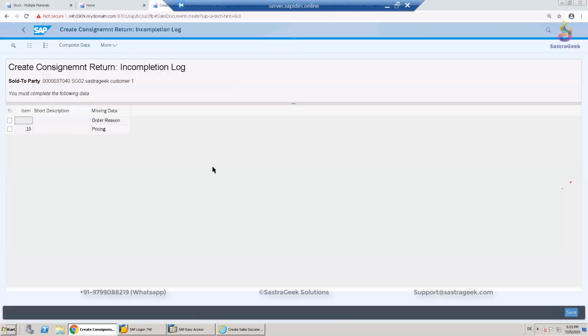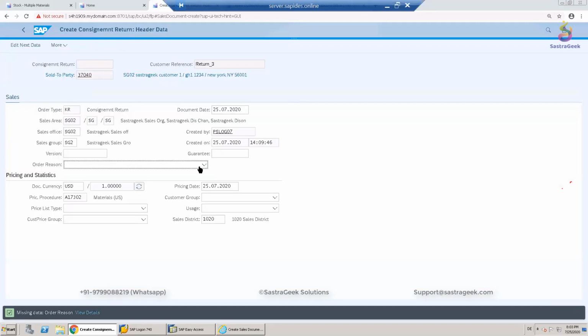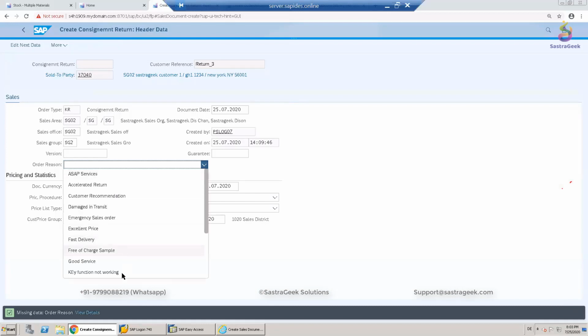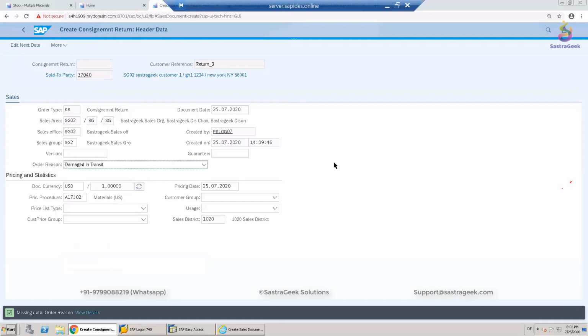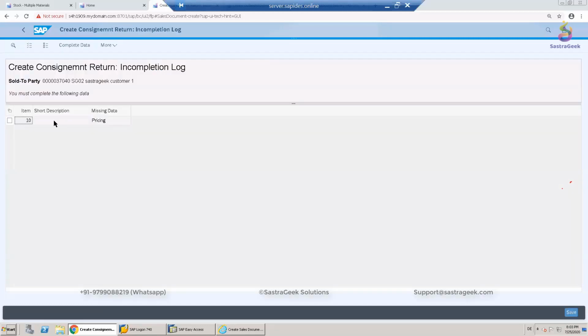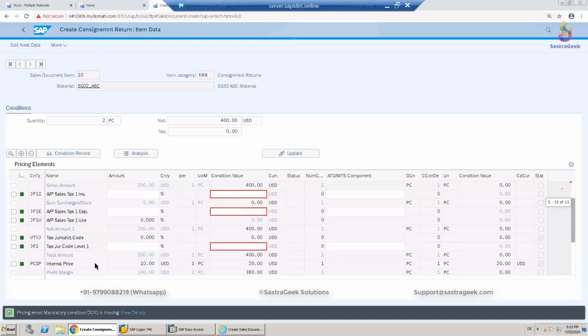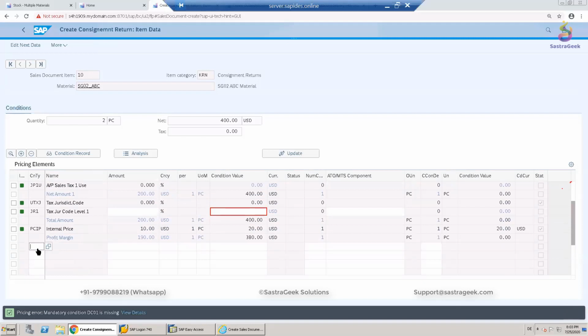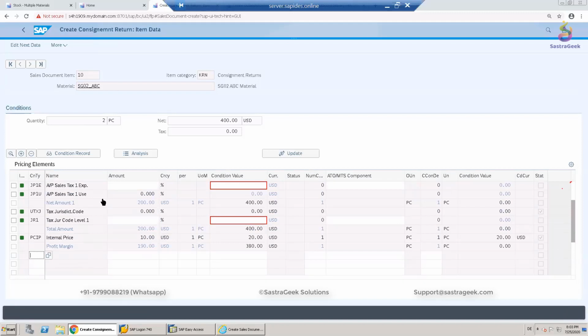Okay, pricing, I missed it. 2 reasons actually. So good thing. This is an incompletion log. If you ever miss anything, the system is smart enough to point out that there is some information which I need. Why are you creating the return process? We are creating a return process because of damage in transit. My goods were damaged in transit. Okay, fine. System understood. Let's go for the next check. Picking, yeah, okay, there is a manual discount which the system expects, because when you had issued this material, you had given the discount. So when you are giving credit, you have to reduce that much value. Okay.